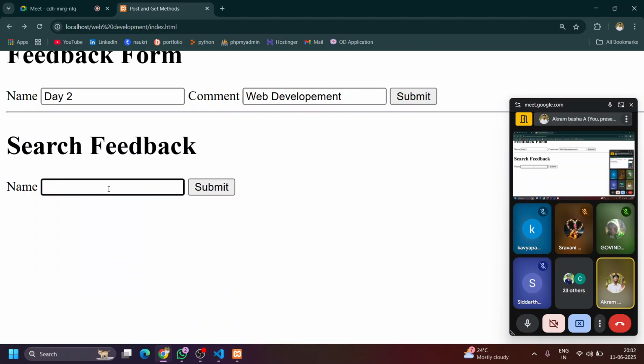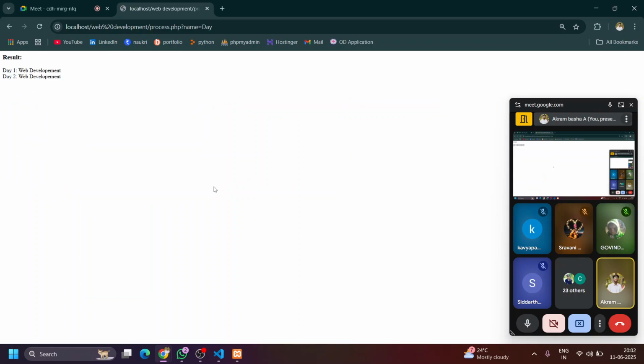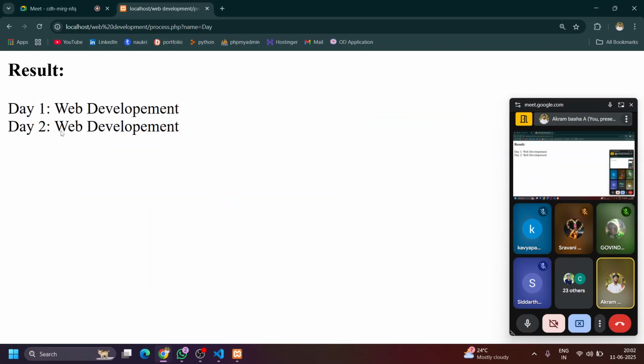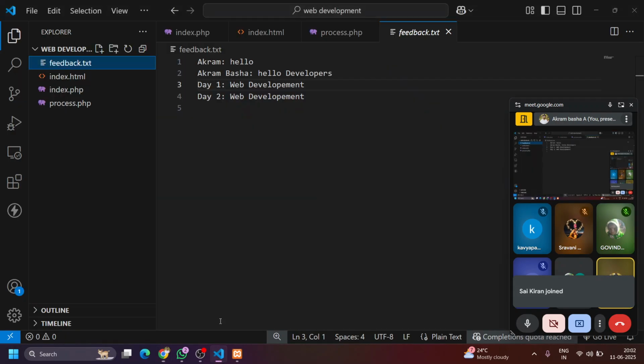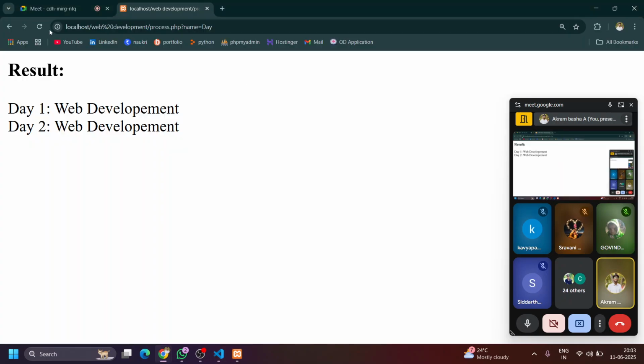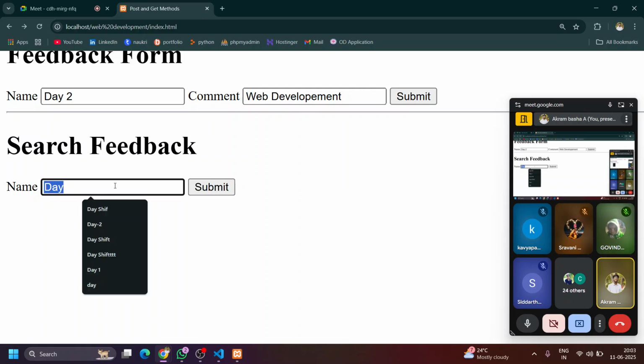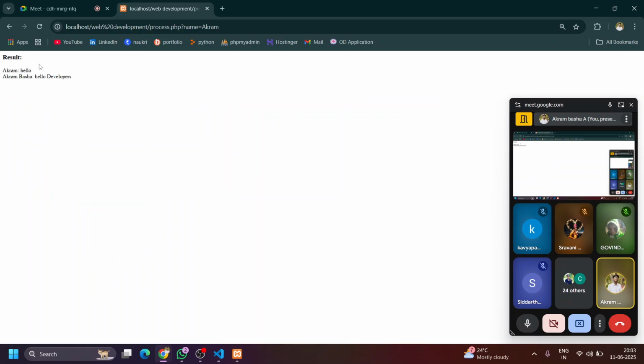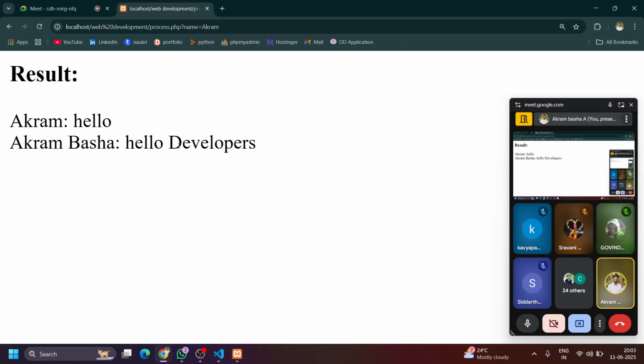If I provide "day"... you will get day one web development, day two web development. It will match the particular values and provide the output. It doesn't provide Akram because it doesn't have any values like day. If I provide Akram, you can see Akram is present here and here. When I submit, you can see the output will be Akram and then Akram.